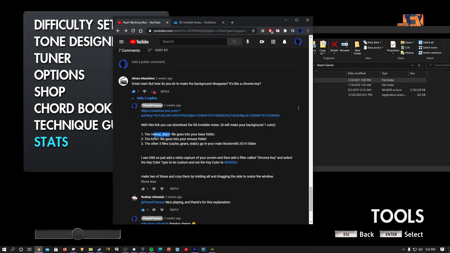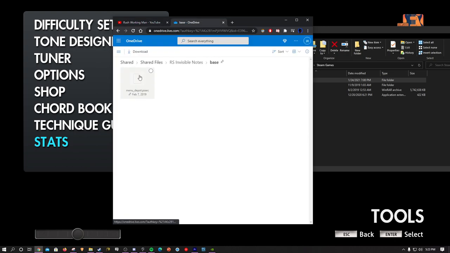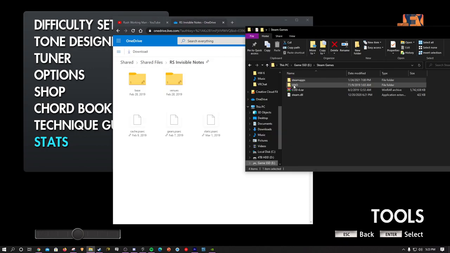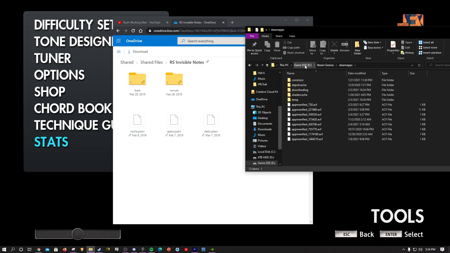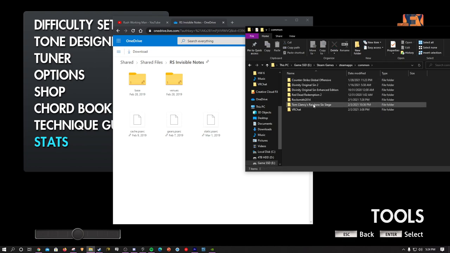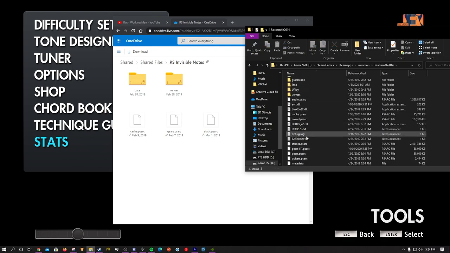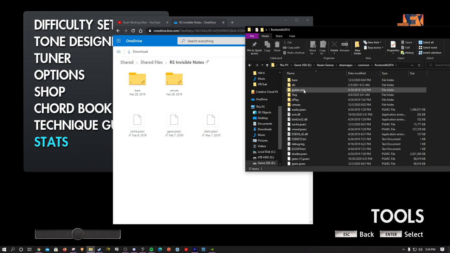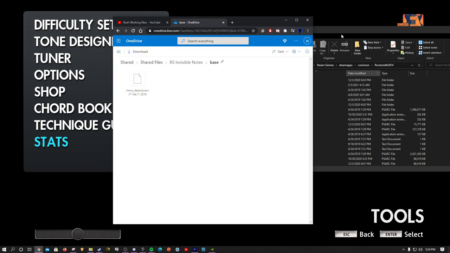So the menu underscore depot file is in this folder, and you're going to want to put this just in the base game folder. And actually, the way to find your Rocksmith folder is to navigate to wherever you're storing your Steam games. Mine is just on this drive. You go to Steam apps, common, Rocksmith, and then this is the base folder. So this is the root folder.